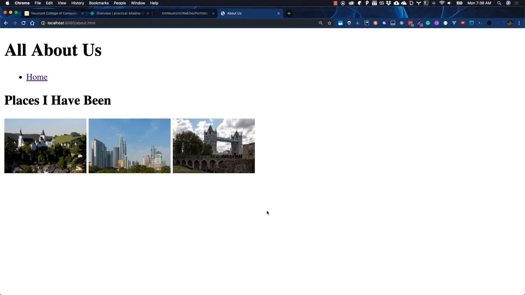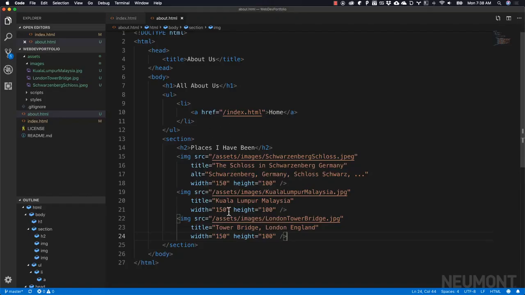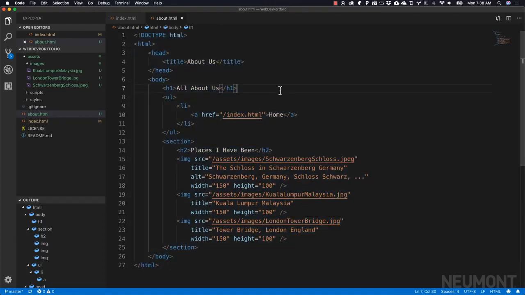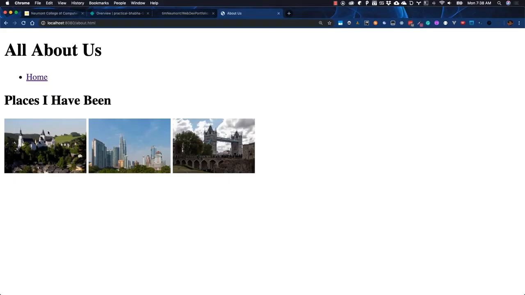So that right there is how you add images to the structural hierarchy of your HTML page. And once we get to CSS, you'll be able to see how to really style those images up as well as the rest of the page. So we'll call that good for images.